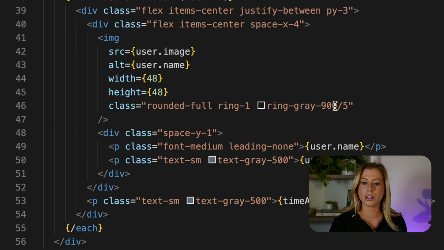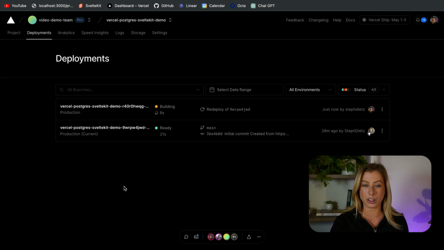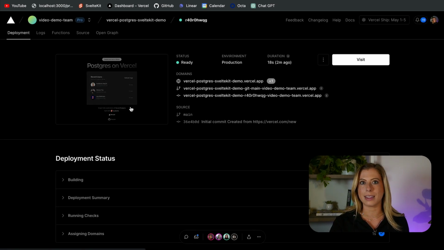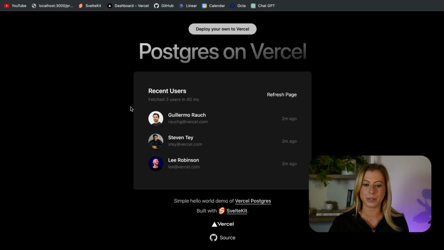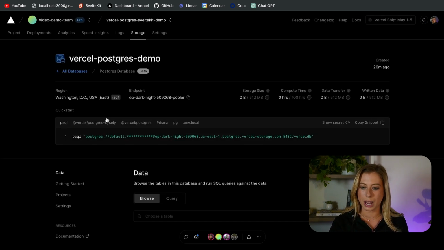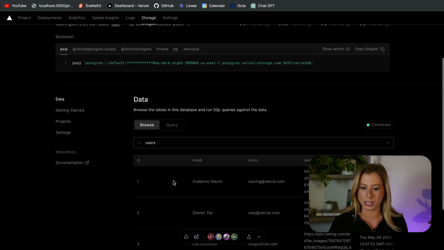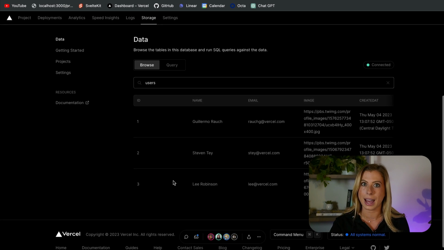So now let's commit this code and check it out back in our Vercel dashboard. We can see that we have a new deployment in progress. This is because anytime you make a commit, Vercel's Git integration automatically detects this and will redeploy for you. So if we go ahead and click on the project, we can see that the app is loading our users in the table. And if we go back to our Vercel dashboard, we can go to our storage tab, click into this Postgres store, and we can browse our data. So if we search the table for users, we'll see our user data has successfully been added.